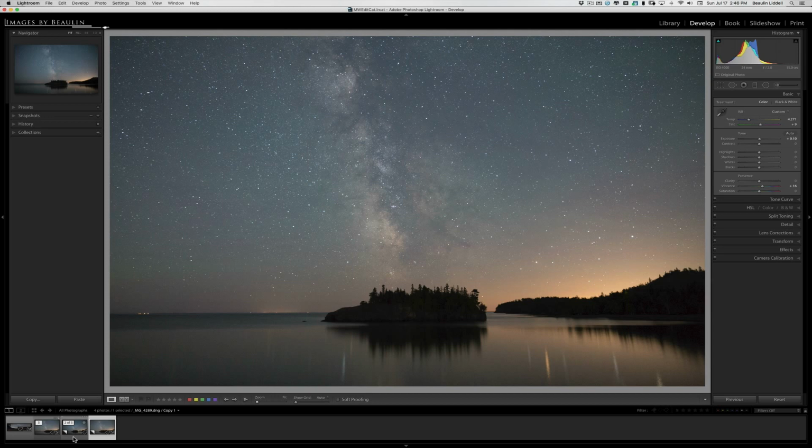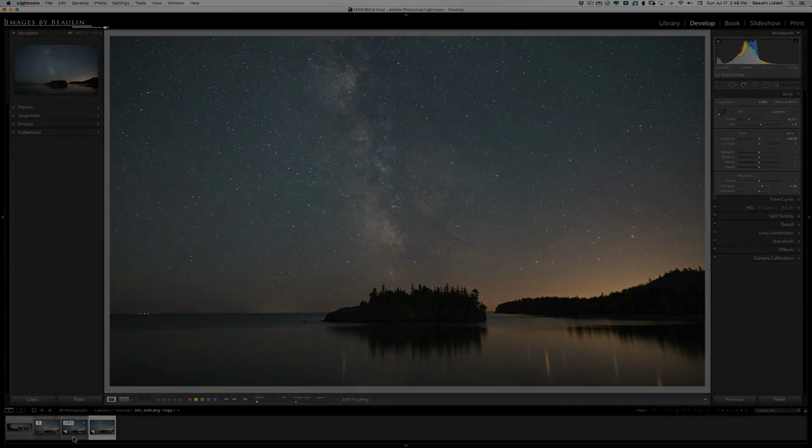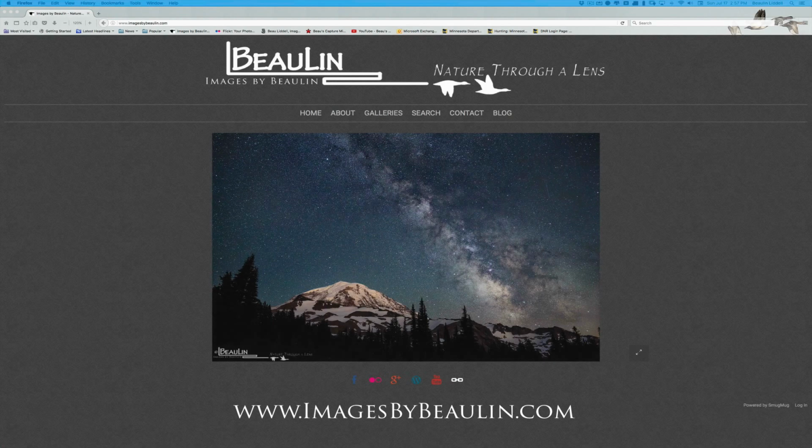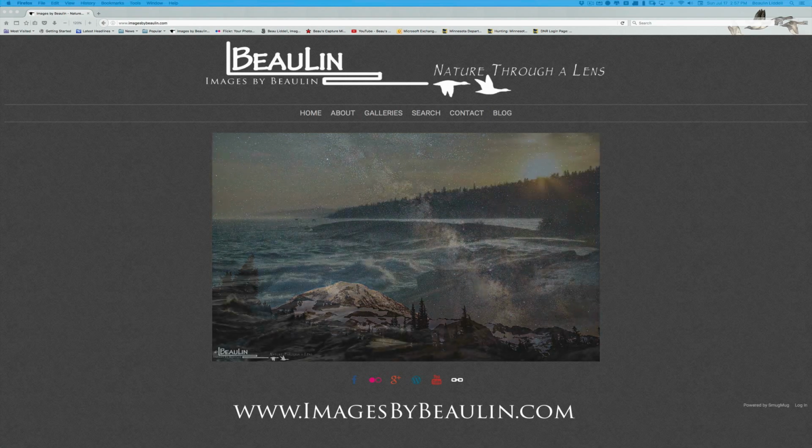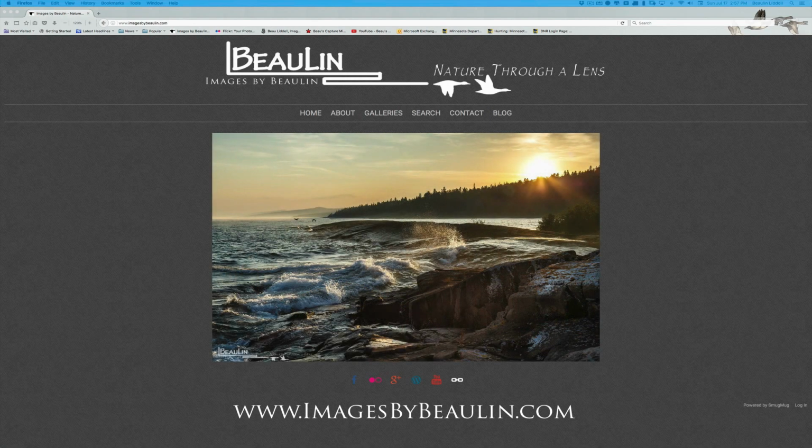This initial preparation process often takes me only a few minutes to complete unless I have a lot of local adjustments to make. So that's it for the initial Milky Way landscape image preparation steps I apply within Lightroom. I hope you've learned something in this video that you can apply towards editing your own Milky Way photos.